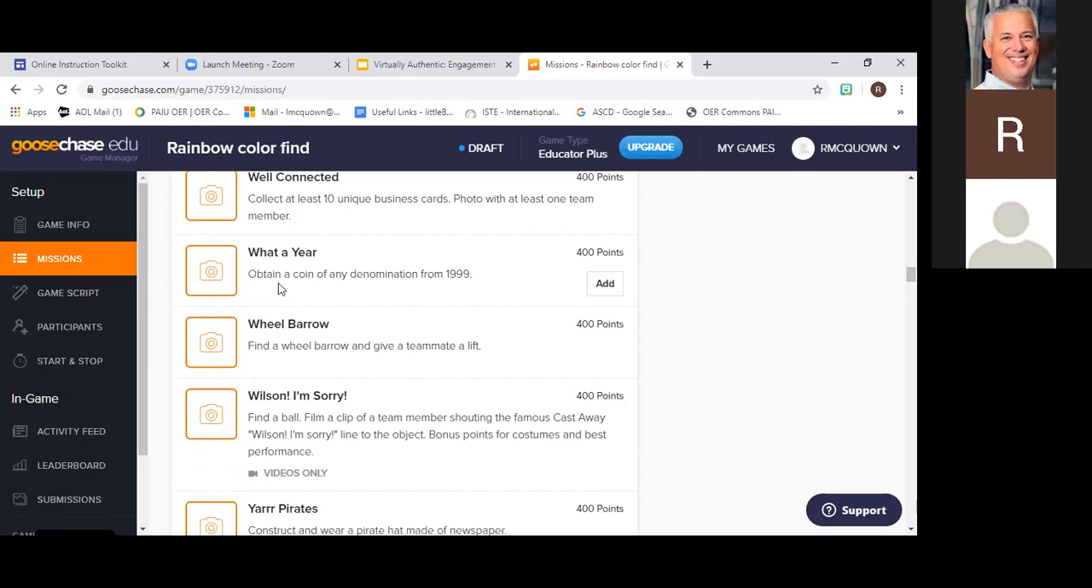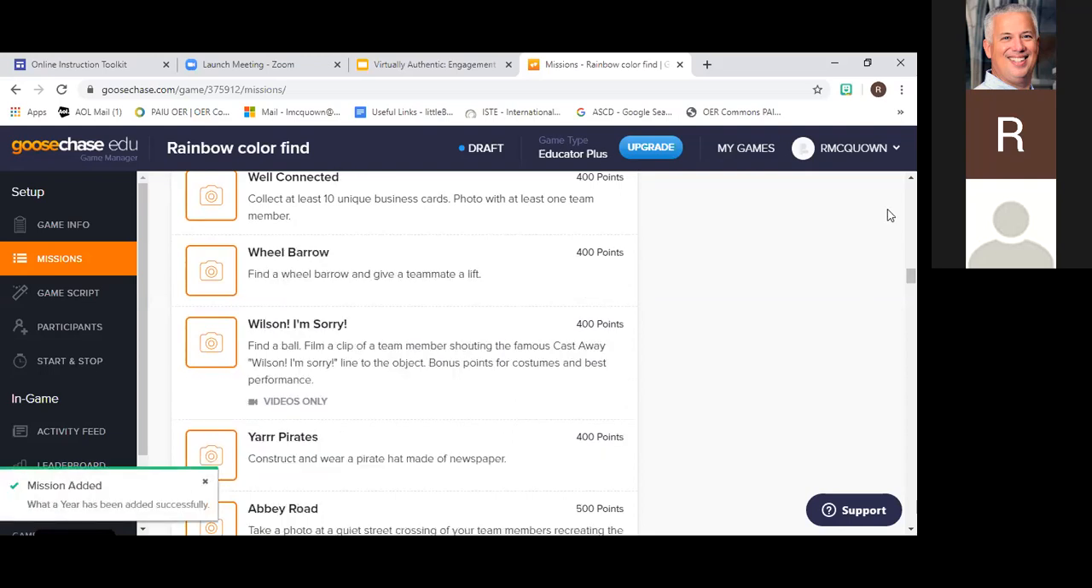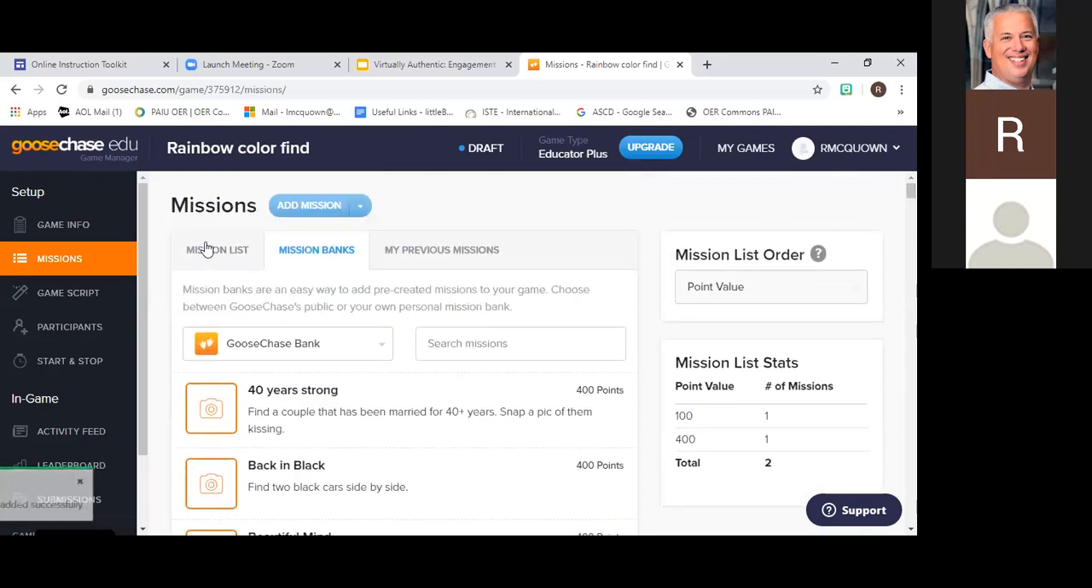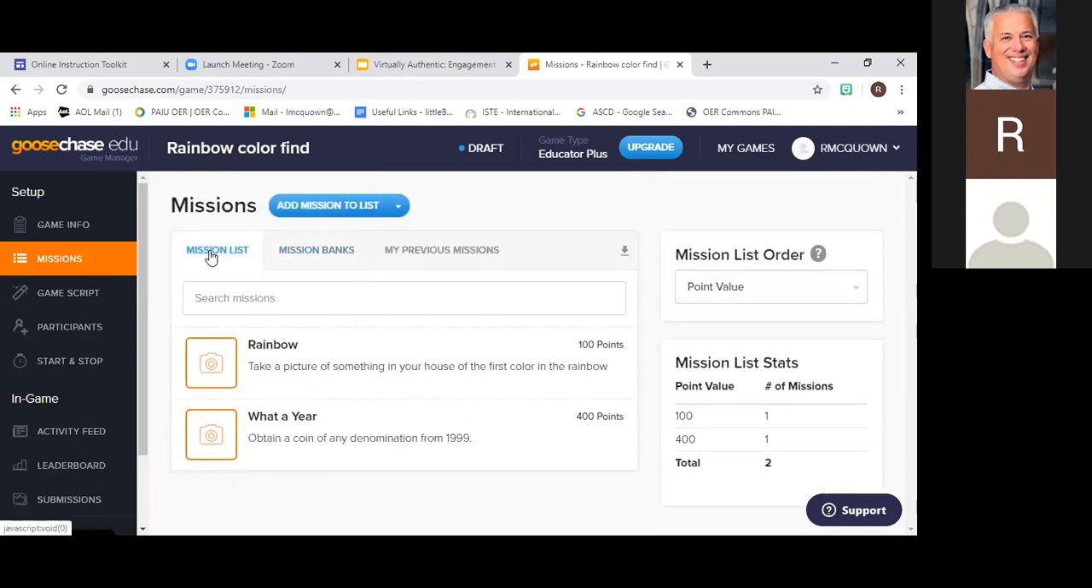What a year. Even though it doesn't really go with rainbows, I'm sure you'll talk about the pot of gold at the end of the rainbow. So you could say, find a coin with any denomination from 1999. So they would have to look at that. Easy, you don't have to retype that. All you have to do is go over here and add it, and then go back up to your mission list, and there it is right there.